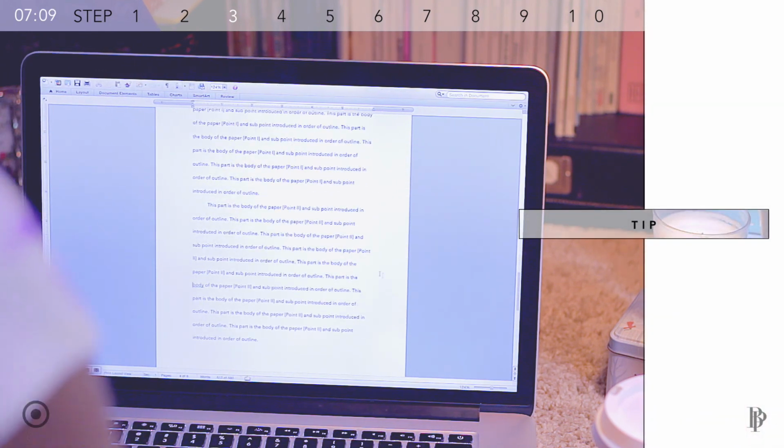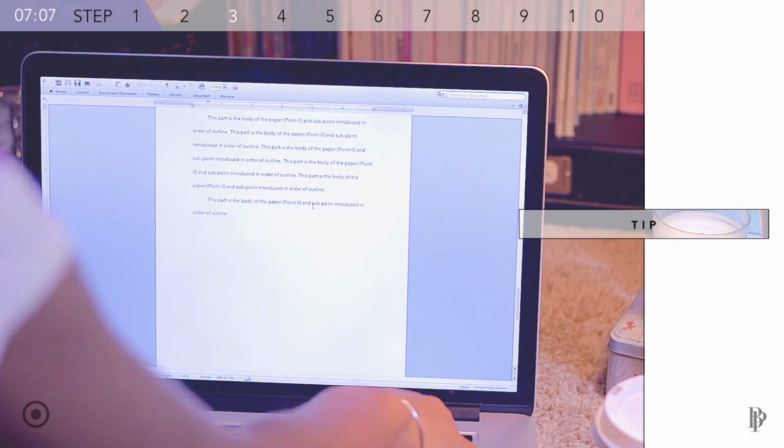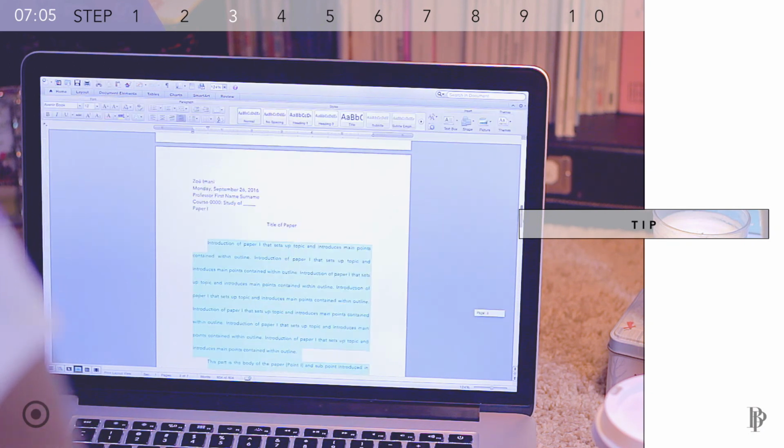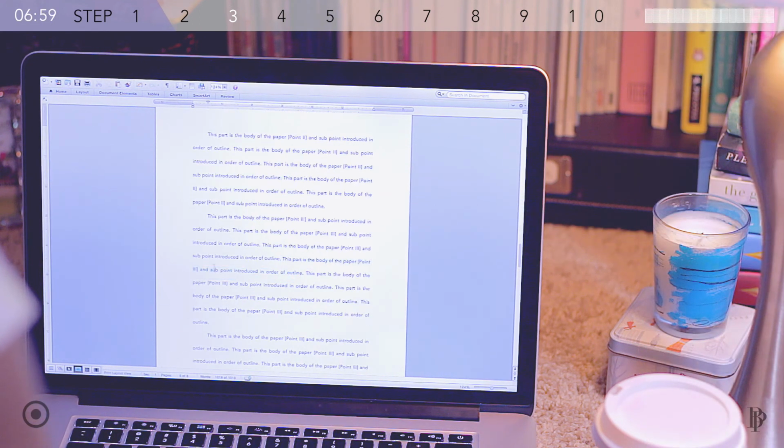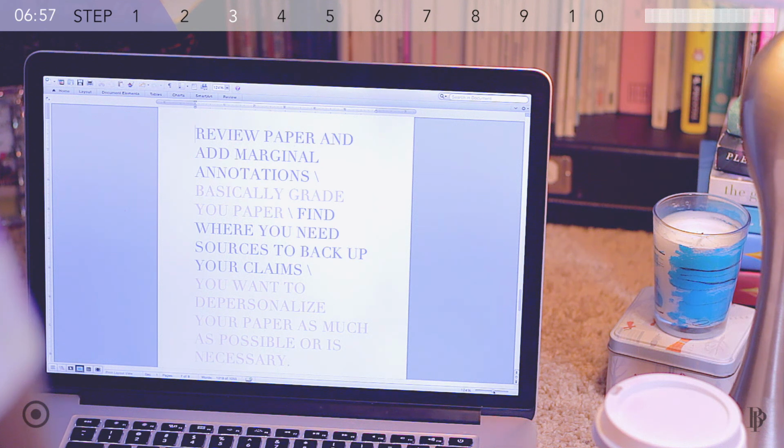Pro tip, when in doubt, use the 5-point system. Intro, point 1, point 2, point 3, and a conclusion. Each point should have about 2 to 3 subpoints. This will help to get you closer to your word count.